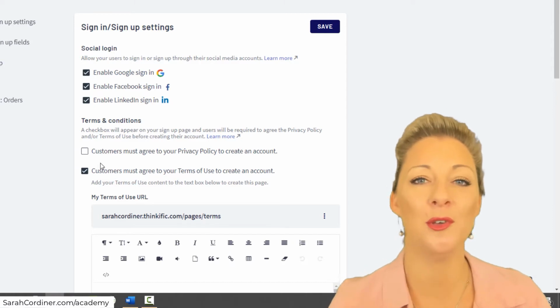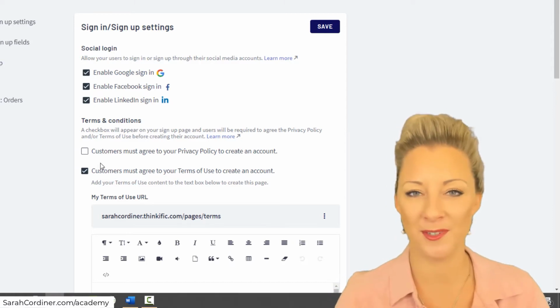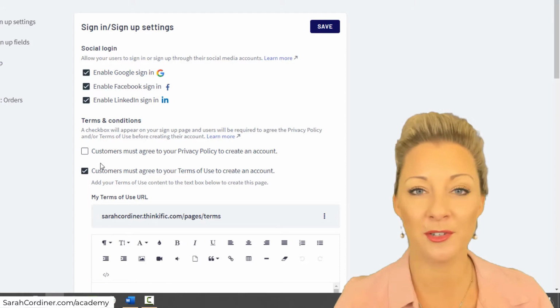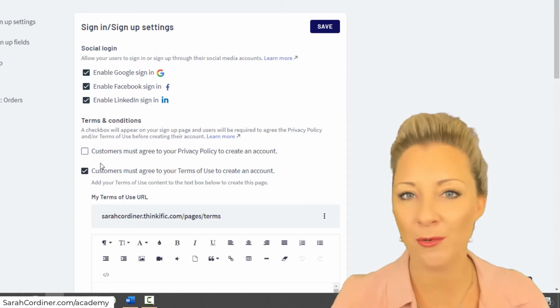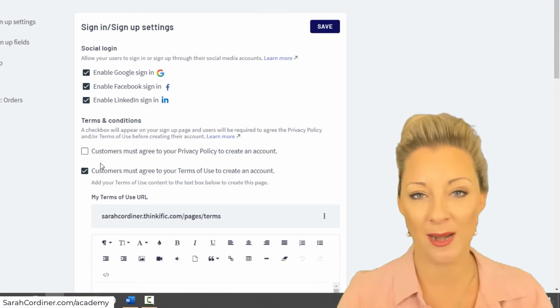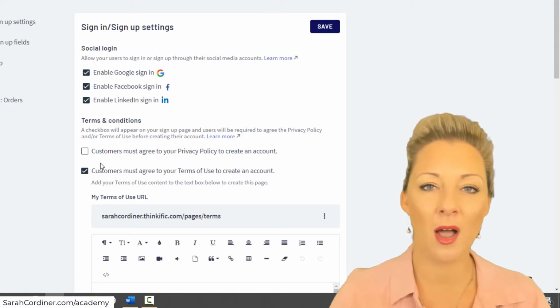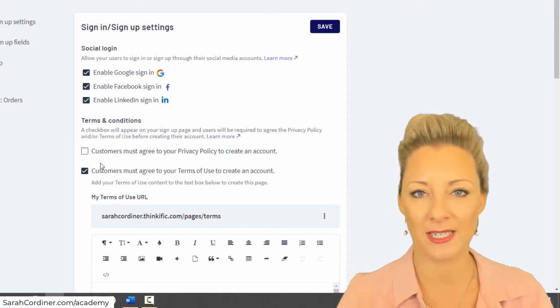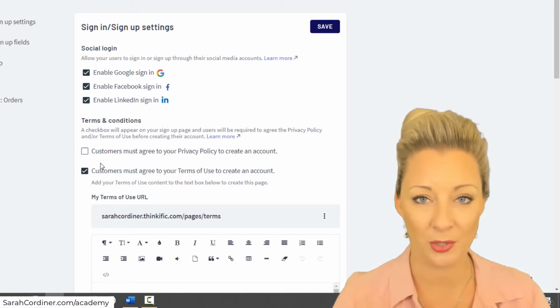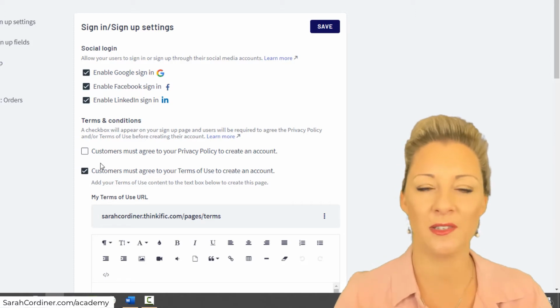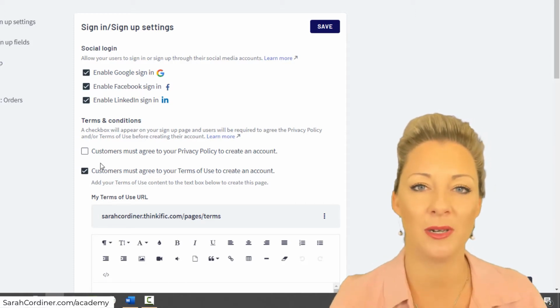Now, in terms of what you put in these boxes, this is of course very dependent on the country that you're in, the state that you're in, the industry that you work in, and any legal requirements that need to be considered around those different factors. When you are creating the terms of use for your school, it's your business, it's your school, you are the one who decides what your terms of use and your privacy policies are.